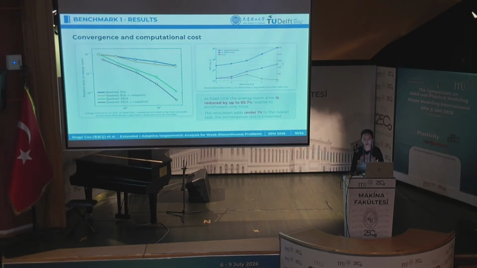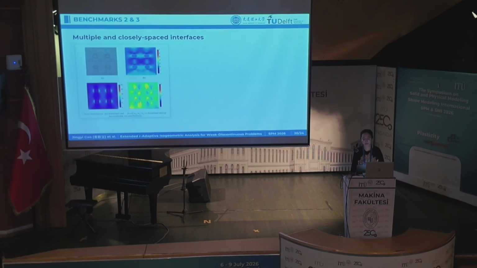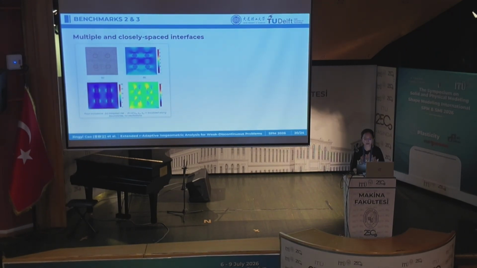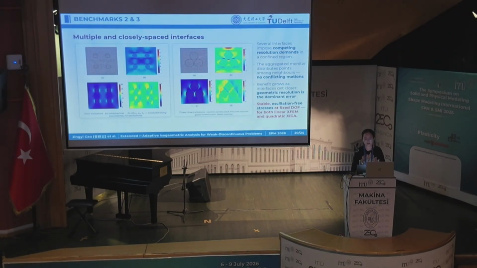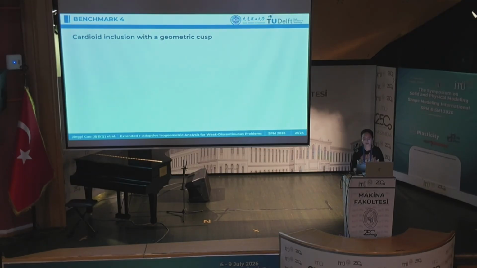The right image shows a comparison of computational costs, and the time used for optimization always accounts for less than 1% of the total time. This is an example of four circular interfaces. From this, we can see that the method can also improve accuracy when there are multiple interfaces. This is an example of three circular interfaces. Even though the interfaces are closely packed, our method can still optimize them effectively.